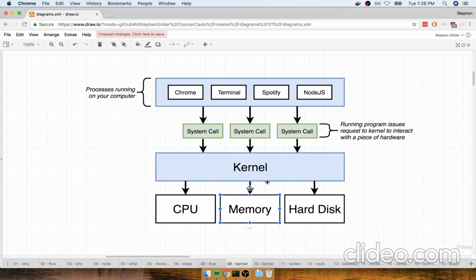The other important thing to understand here is that these running programs interact with the kernel through things called system calls. These are essentially like function invocations. The kernel exposes different endpoints to say, hey, if you want to write a file to the hard drive, call this endpoint or this function right here. It takes some amount of information, and then that information will be eventually written to the hard disk or memory or whatever else is required.